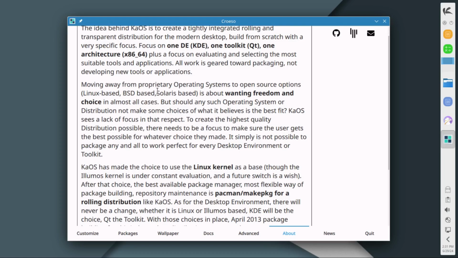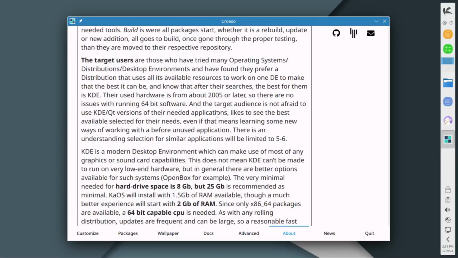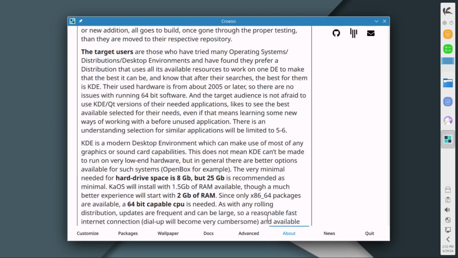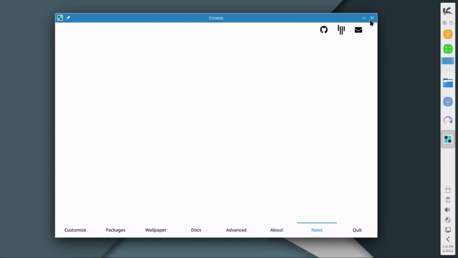If it's your first time interacting with KaOS, one other thing here. So from here, you can gather that the minimum install requirements are as follows: a hard disk space of 8 GB, although they would recommend 25 GB, and then you'll need about 1.5 GB of RAM, and they would recommend 2 GB if you have it. And the architecture here is x86-64, preferably if you have a 64-bit CPU. Again, it's a rolling release distribution because it's based on Arch.